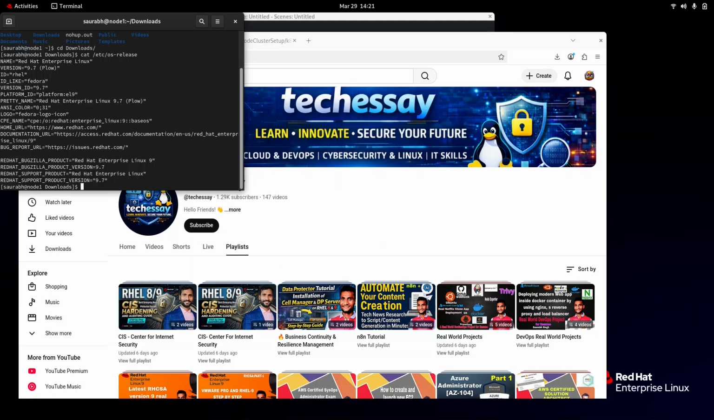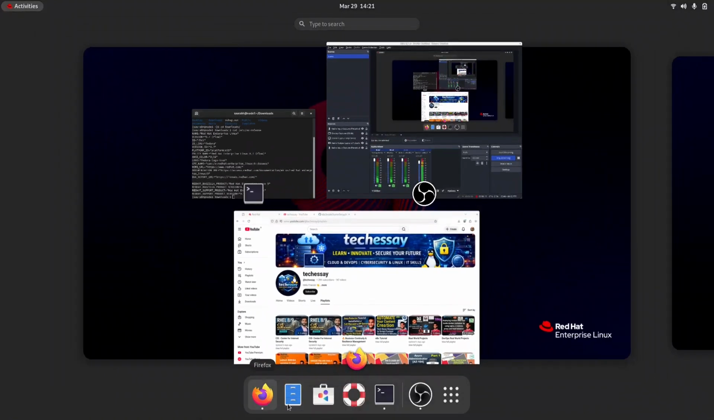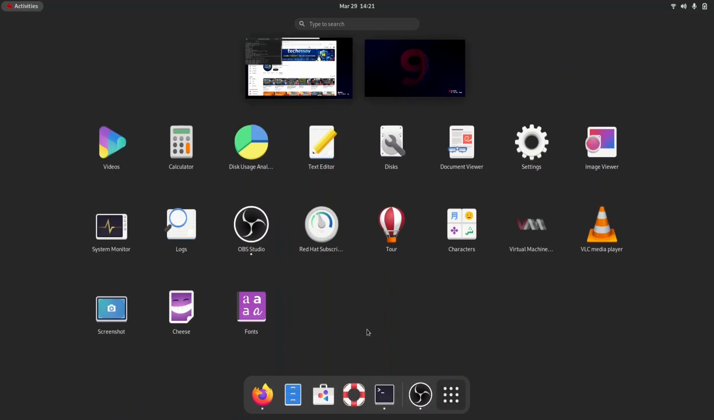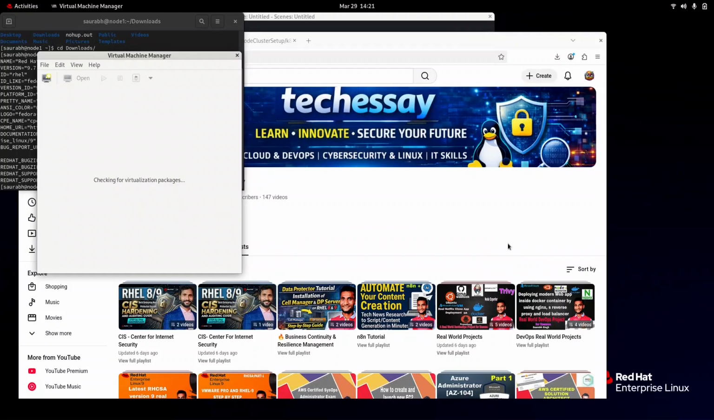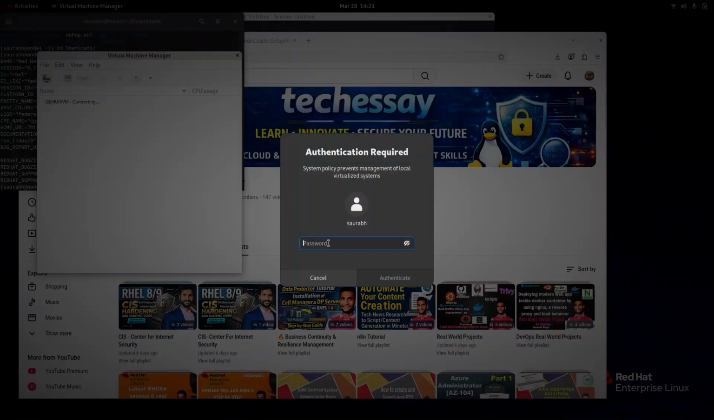Also, let me first create the two VMs. For creating the two VMs, we have two options. Either we can use the GUI, or we can use the CLI. As we have the GUI option, I will use it so that you can better understand the concepts. So we will go into the virtual machine manager. We will require the root credential, or this user should be a member of sudo.